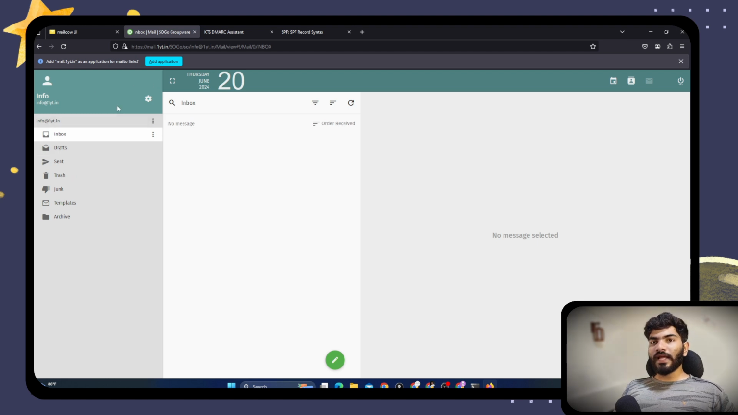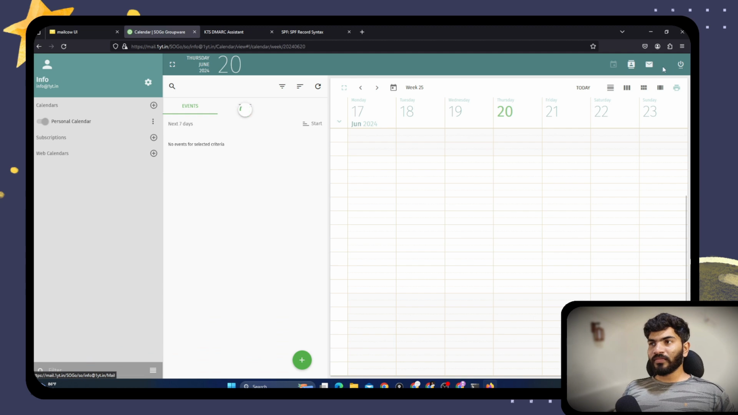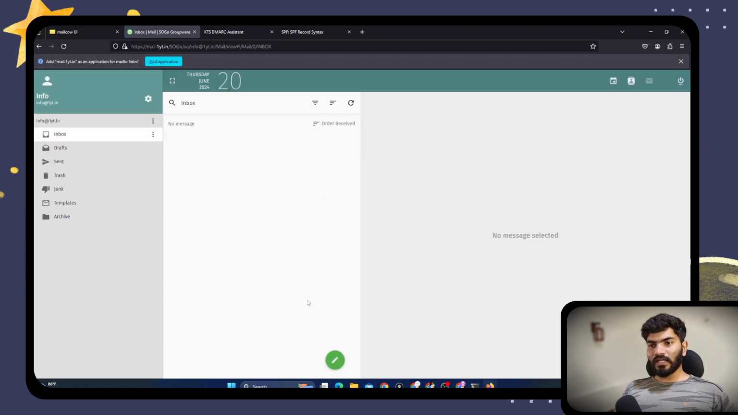Obviously I have some settings options also here. I have an address book also. Here I have a calendar also, so that I can add events and that stuff. But yeah, that's all.